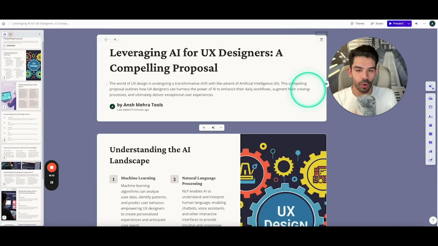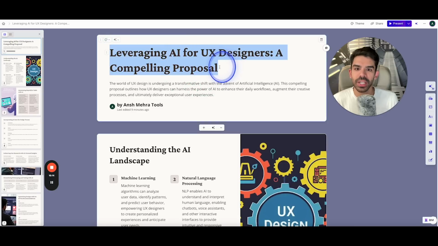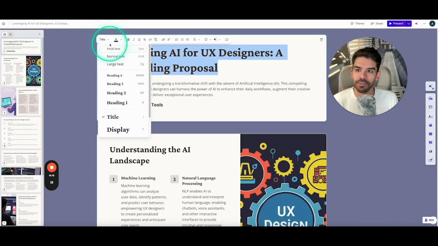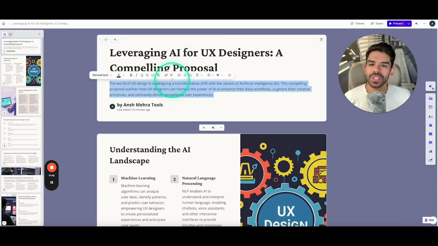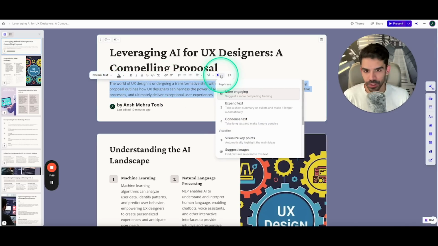We will cover this in module number 3, but just to make a quick summary, you can change any text, and just like a normal text editor, you can switch between different kinds of headlines, different text colors. You can add formatting. I don't have to go through any of this. You can also select any of this text and choose this option right here, which is called Edit with AI, to make it more engaging or expand it.